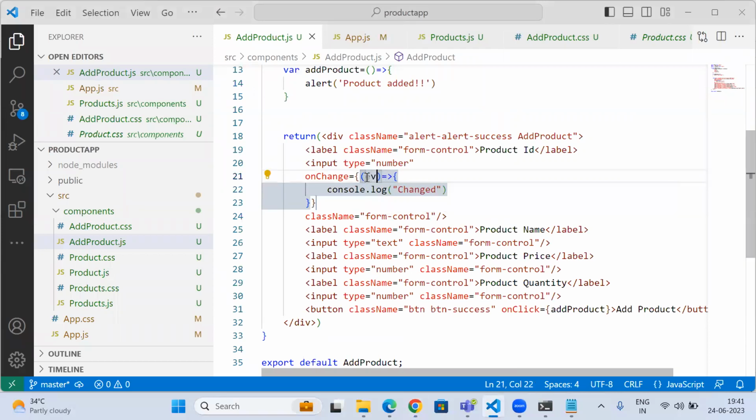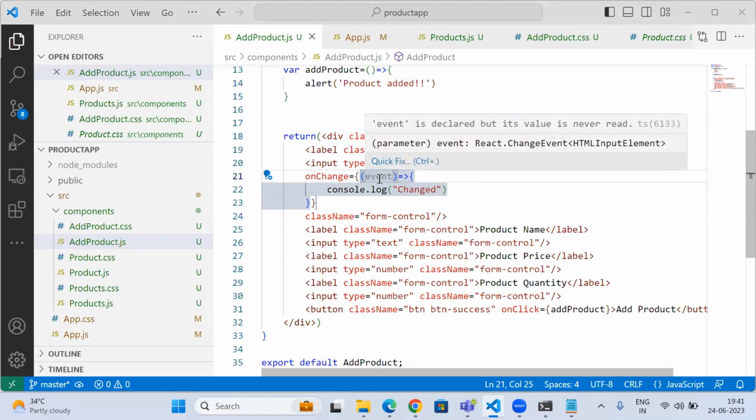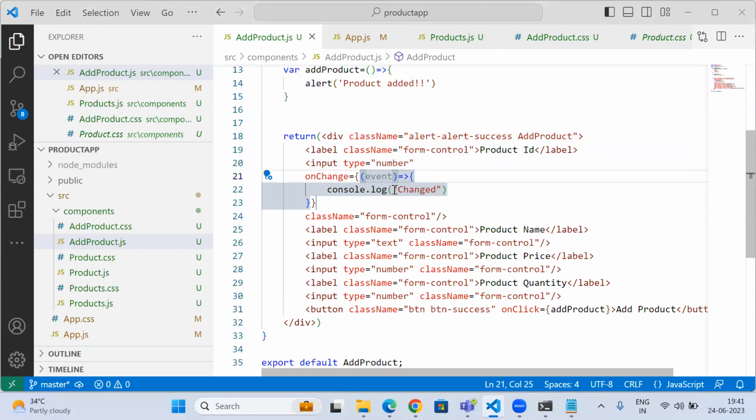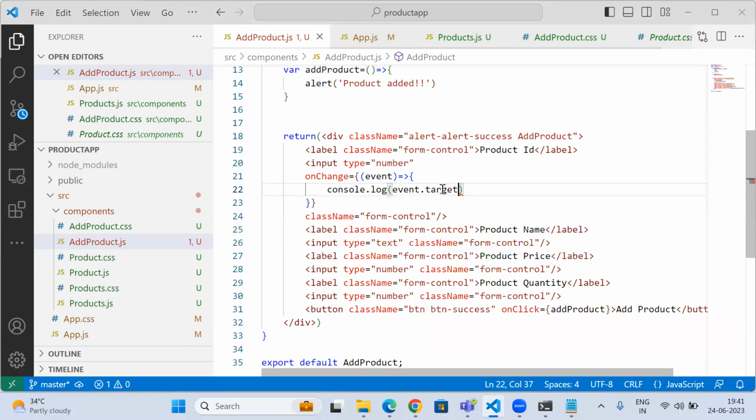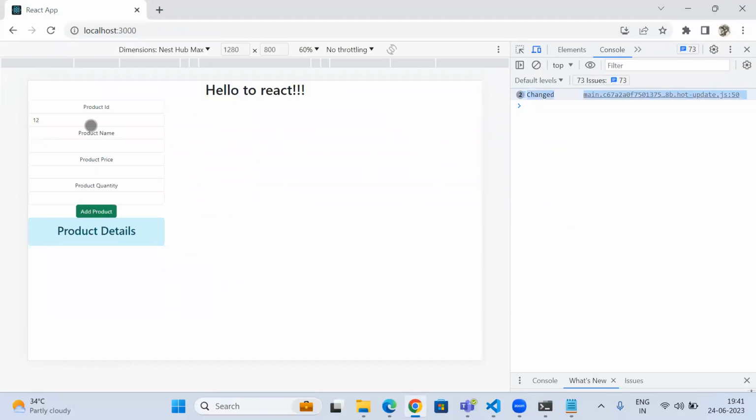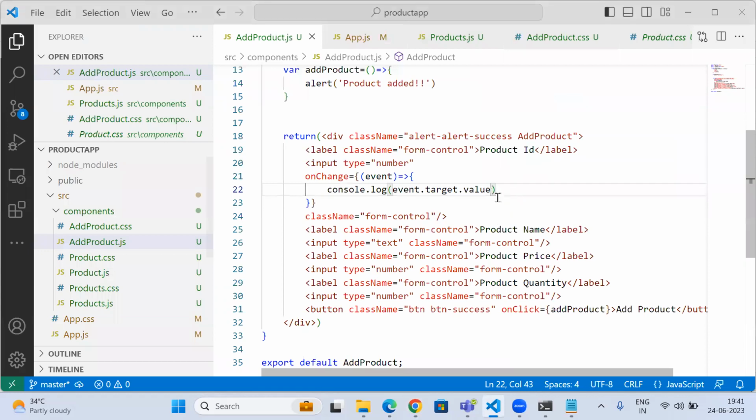For that, we're going to pick up the event, which is going to be the value. Now that will be the parameter which I require. Now for that, I require event dot target dot value. Now that should do the trick. And when I type in, you can see we are able to achieve the target. Now all we need to do is assign it to the variable right there.